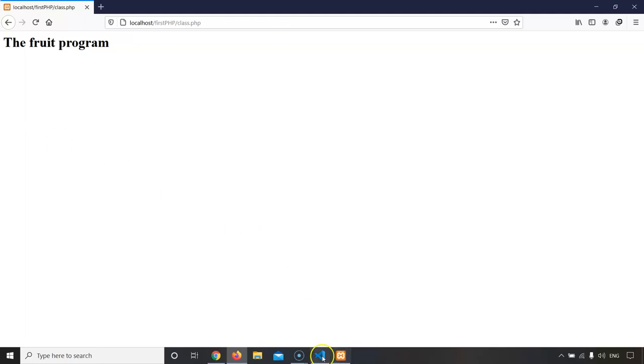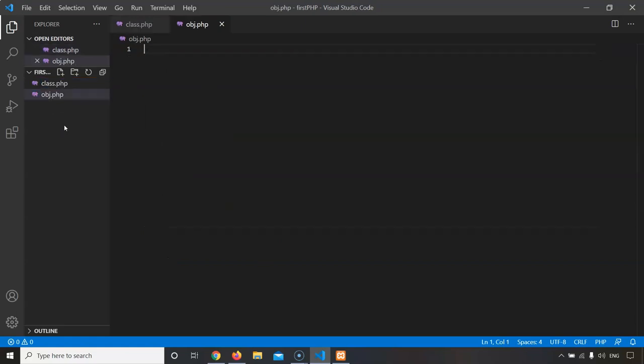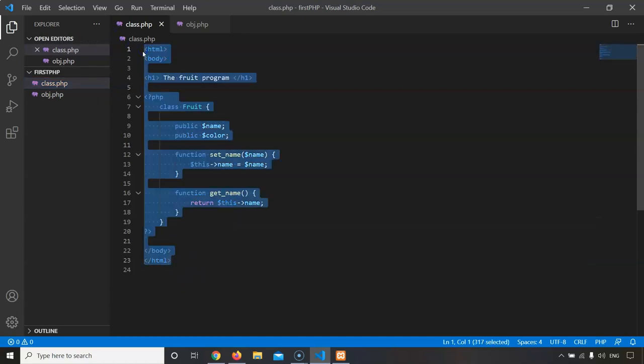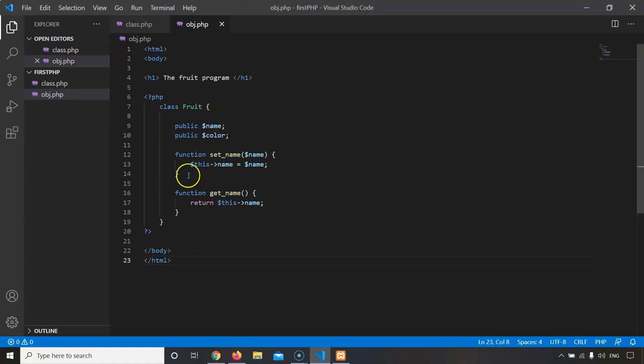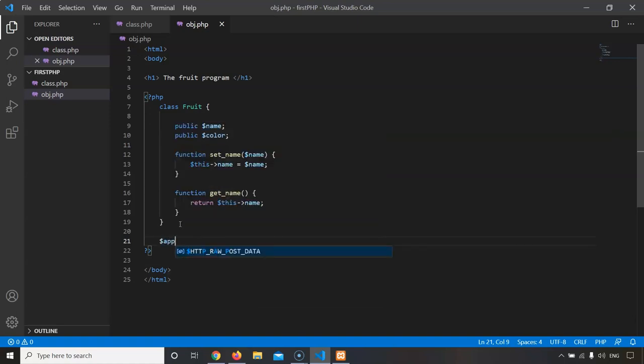Now let me open the code editor and let's create another file called obj.php. So this code will be the same. Let's copy and paste it here. Now let me type the code for object. As you can see, I have used the new keyword to create object of the class fruit.